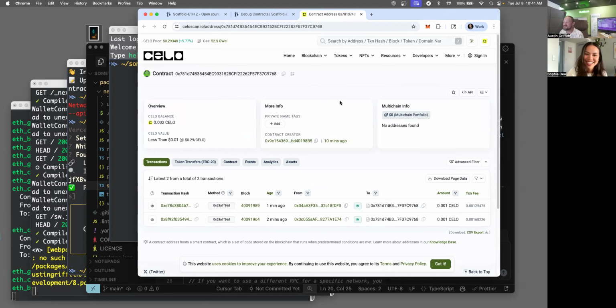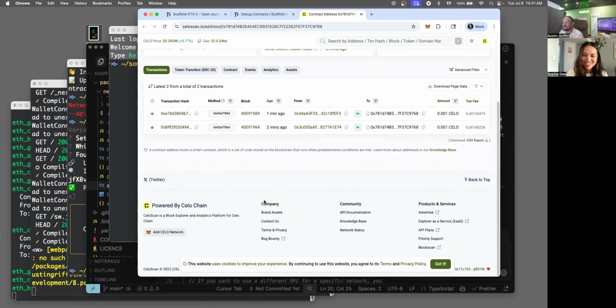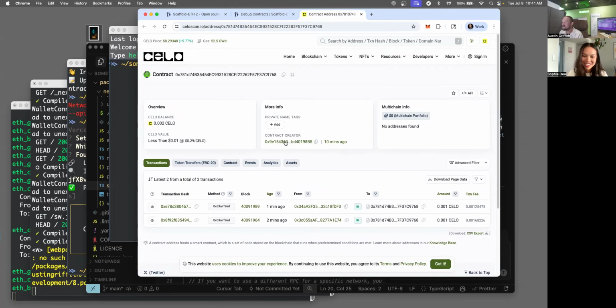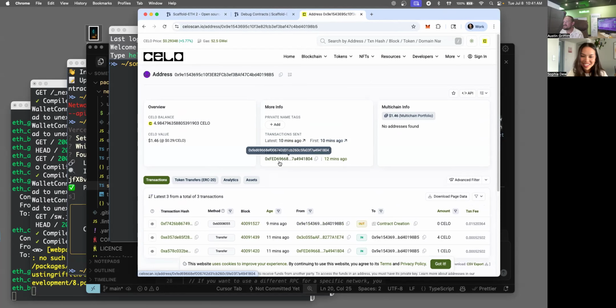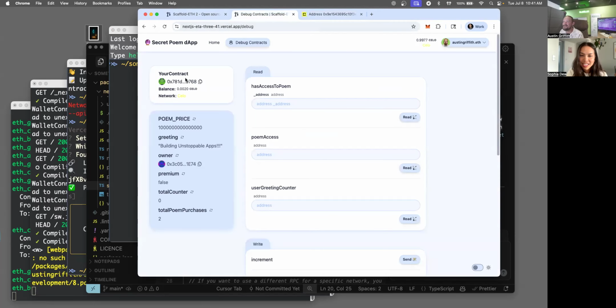Let's see how much the contract cost to deploy. So here is the deployment contract. No, that was 2 minutes ago. Where is it? Here was the contract. I'm looking for the deployment of this thing. Wait, I think I've gotten lost. Let's go back to this.